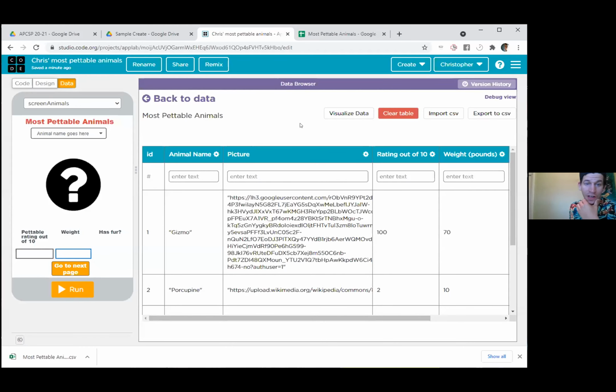Okay, so we've all designed our apps and they look wonderful. I'm excited to see yours. But now we have to actually jump into some real code. So the first step on the AP Create Task is that we have to have arrays, also known as lists.